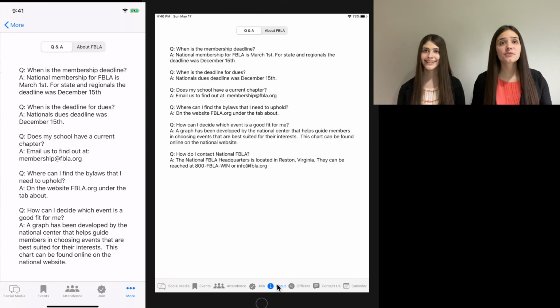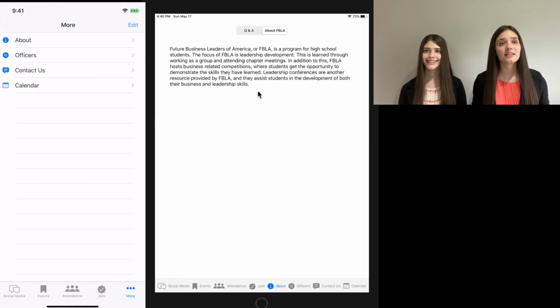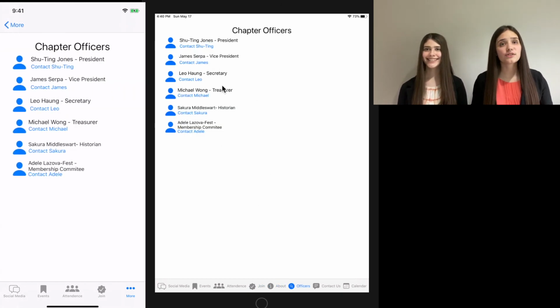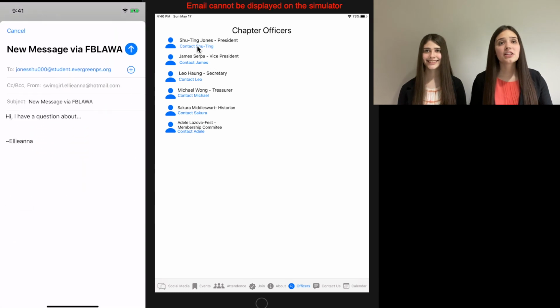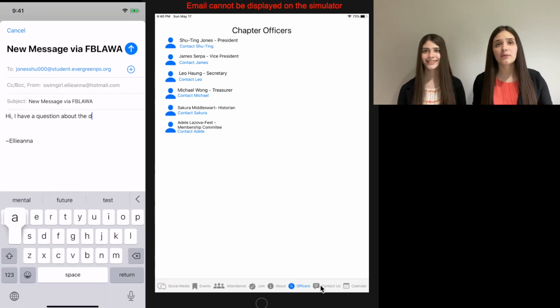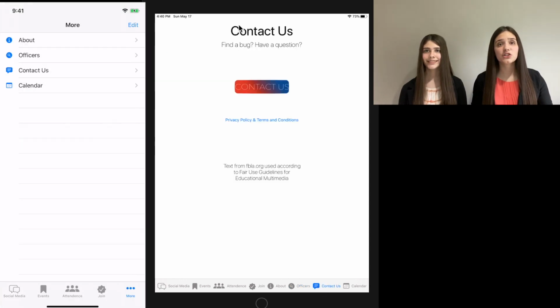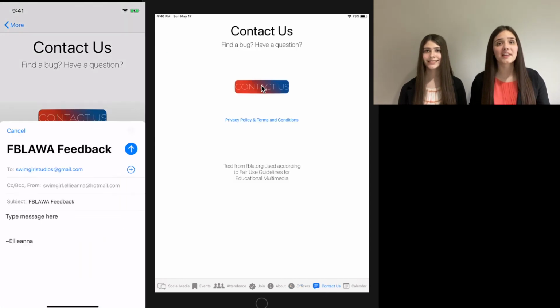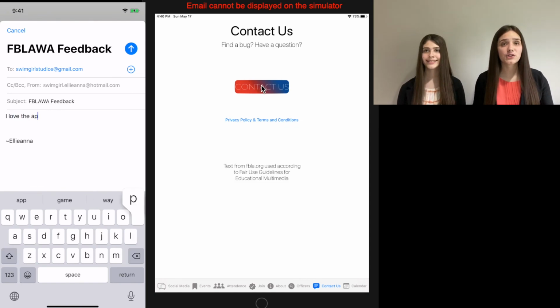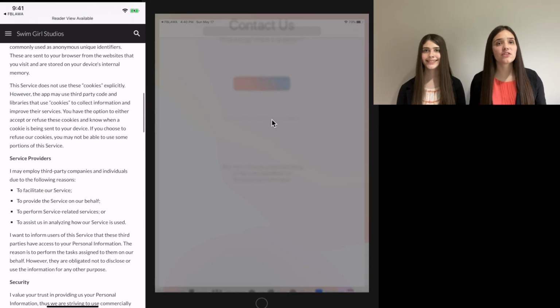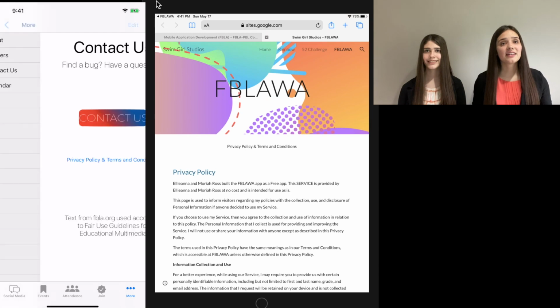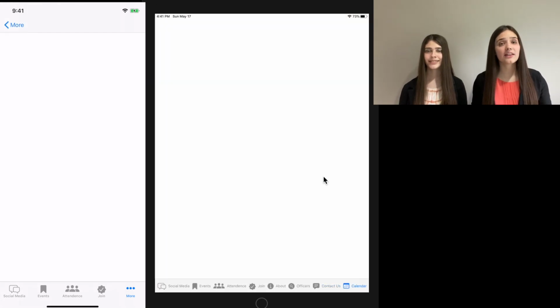On the About page, there's both a Q&A as well as an About FBLA page. By selecting officers, the chapter officers are brought up, and the user can get in contact with them through email by selecting the officer they would like to contact. On the Contact Us page, users are able to contact the developers directly if they find a bug or have a question. The privacy policy and terms of use are linked here as well. Finally, the National FBLA Calendar is displayed on the Calendar tab.